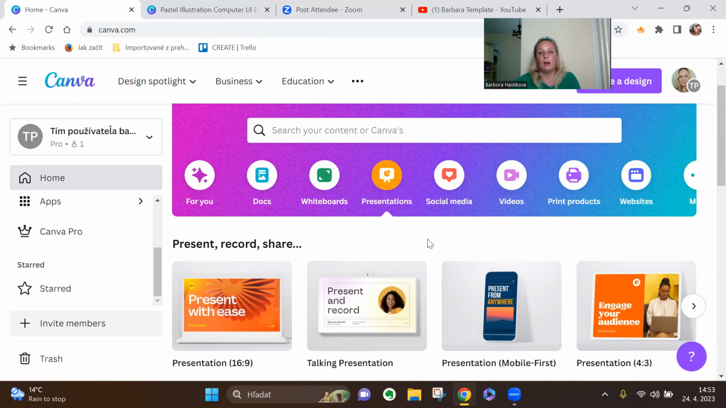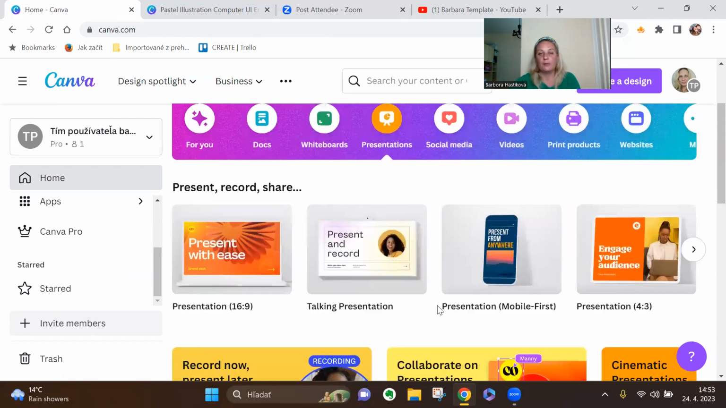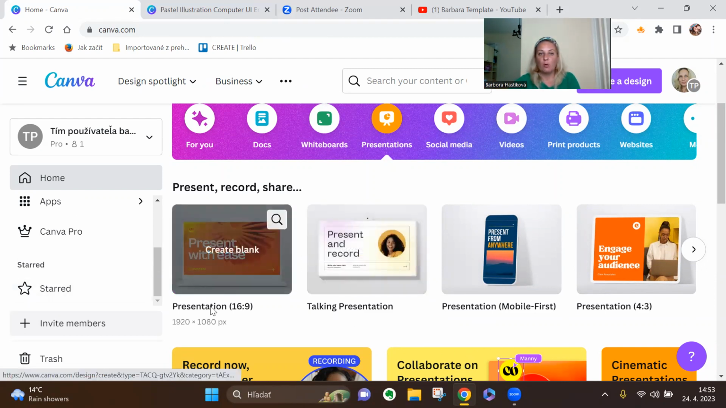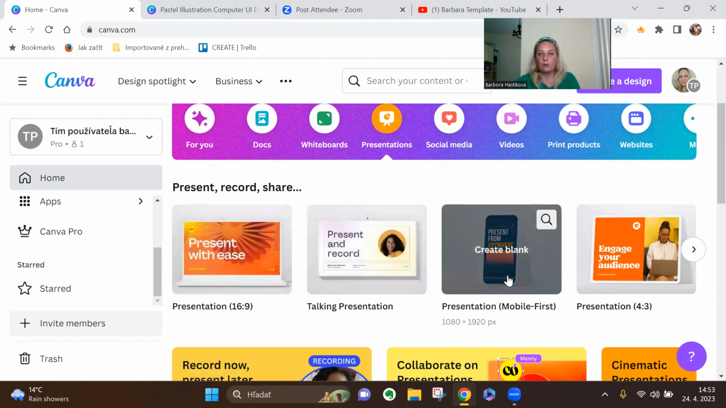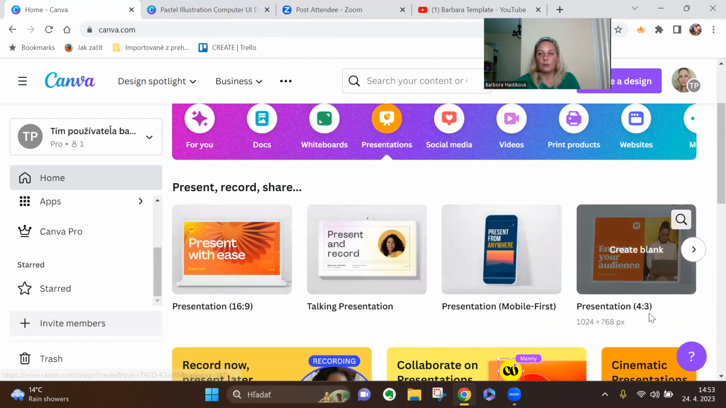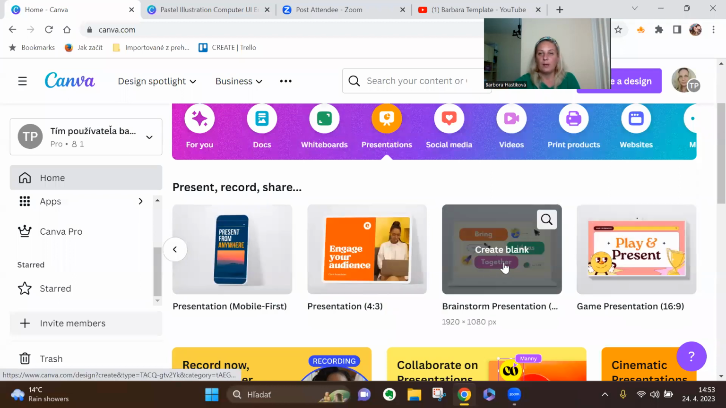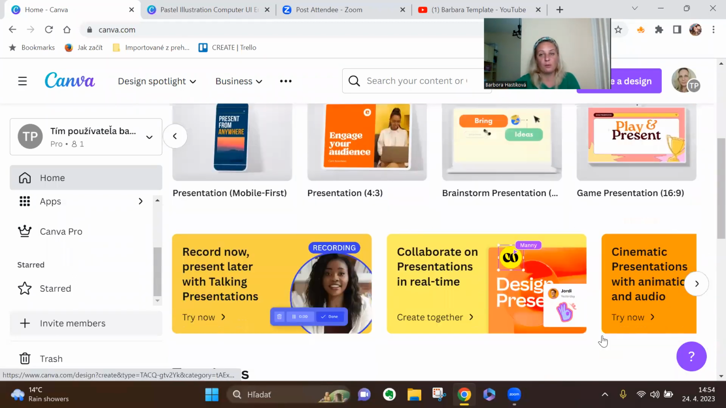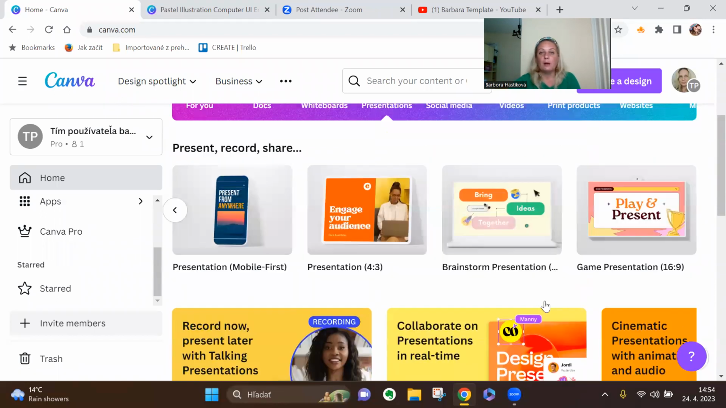Yeah. The presentations by themselves have more functions. This was just a general look at what you can do with them. As you can see, you also have different layouts. It could be a mobile presentation, 4:3 ratio, 16:9 presentation, brainstorming, game presentation, yeah, for children if you're teaching children.